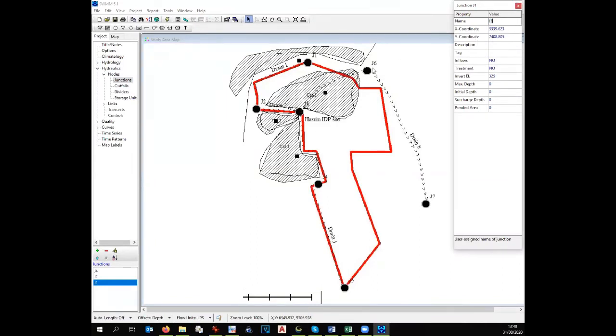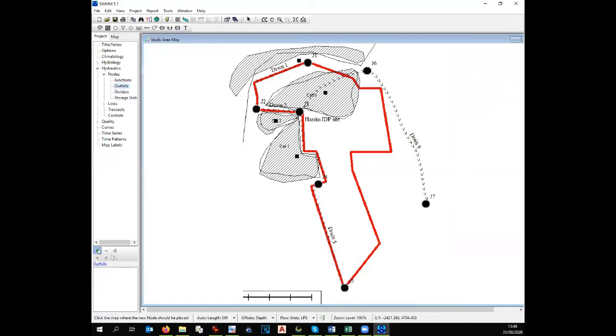This is junction six, and junction seven. Junction seven is actually not a junction, but the outlet where the water is going away. So that's why it's not a junction, it's an outfall. And we have only one outfall, outfall one. Okay, we have the junctions, and now we need to draw the pipes.